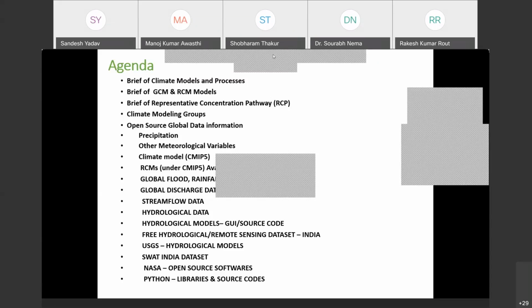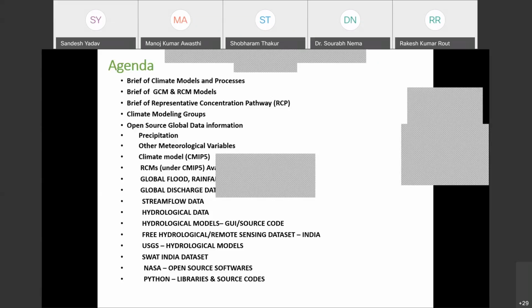There may be things that are repetitive for those who are experts and experienced in climate modeling, but I think this will be helpful for the UG and PG students as well as the beginners in the climate modeling field. So basically we discuss the agenda first.